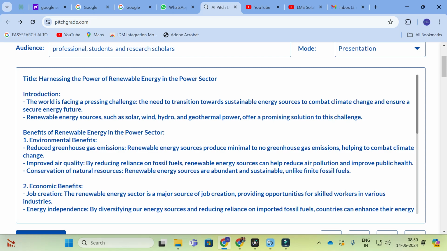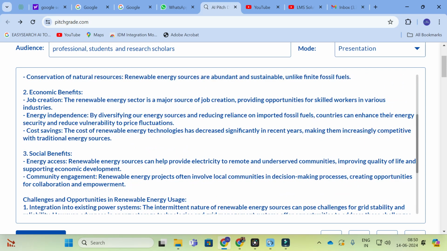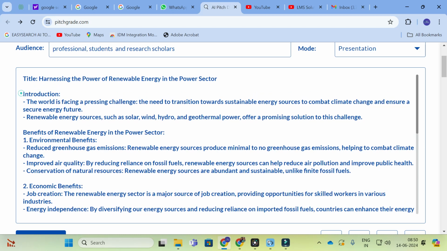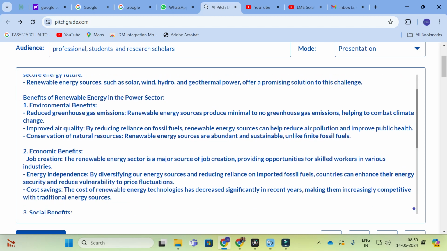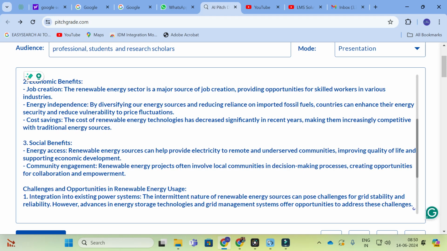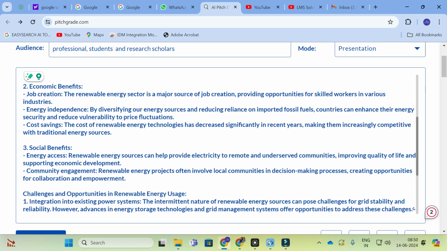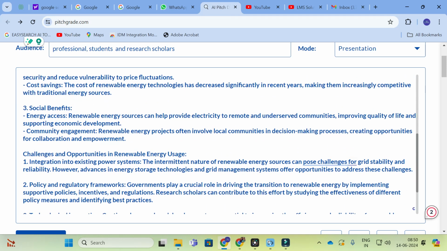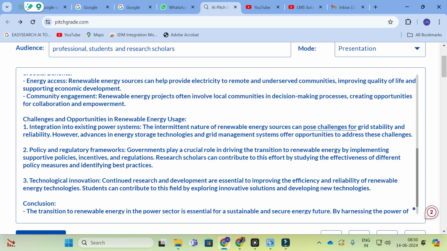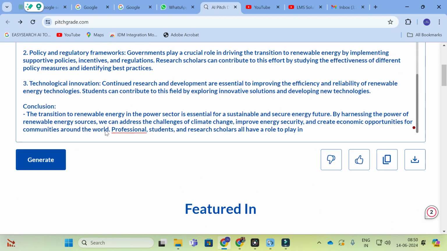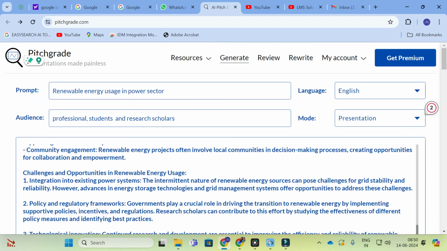Here you can see that our content for the presentation is generated. This is the introduction slide. Next, the second one is benefits. Next is economic benefits. Next is social benefits, then challenges and opportunities in renewable energy usage. Next you can see technological innovation, and then the conclusion. This is how the content for slides will be generated, and this is for a normal presentation mode.